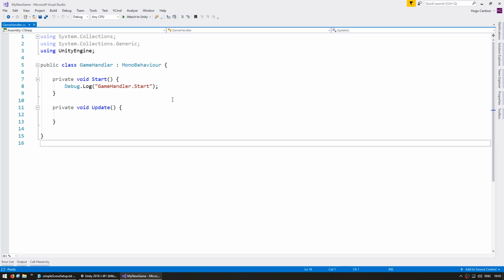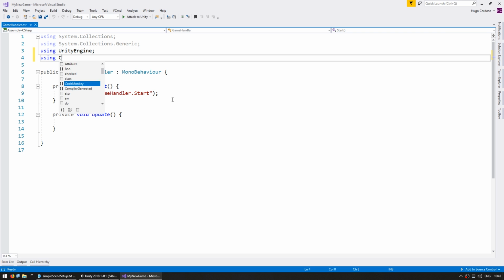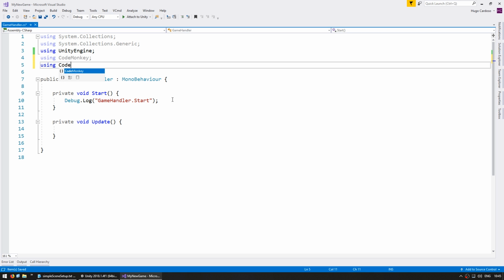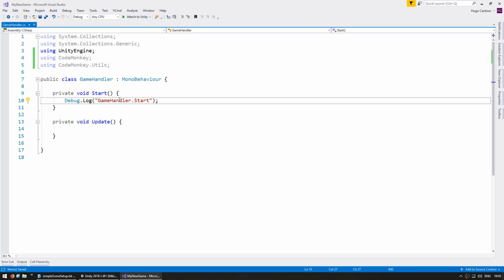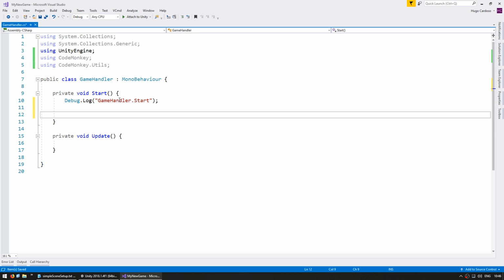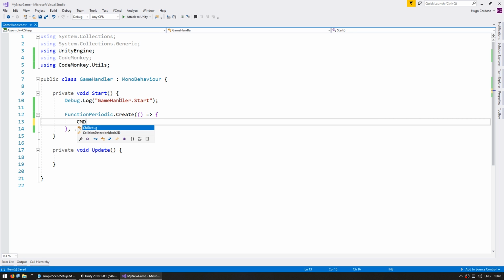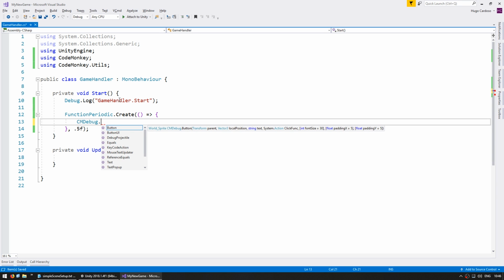The utilities contain several namespaces. So first we need to go up here and write using CodeMonkey and also using CodeMonkey.Utils. So on start in here, let's create a FunctionPeriodic, which triggers an action every certain amount of time. So a FunctionPeriodic.Create, and here it takes an action and a timer. So for the action, let's go into the CMDebug class and spawn a text object on the mouse position. So use the TextPopupMouse, which is a helper function that spawns a text object on the mouse position.